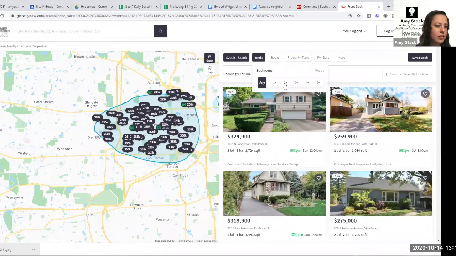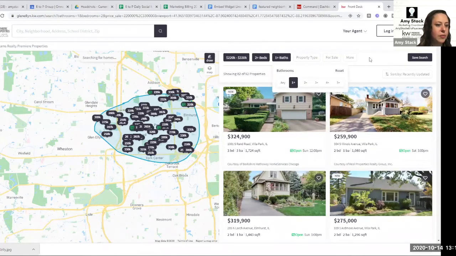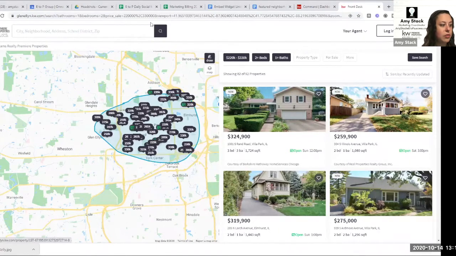And is it fair to say that that would have 2+ beds and baths? There's a couple that got lost there, and then we'll say 1+ bathroom for now. So let's say that's a really hot search and you know that people are looking for that. You can now copy this link up at the top here and use that for your Facebook ads.